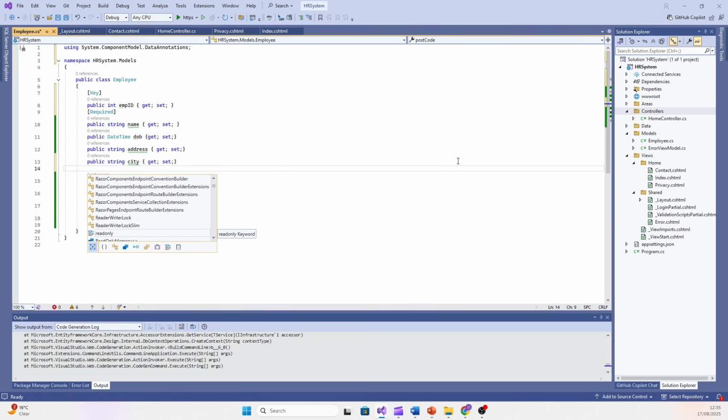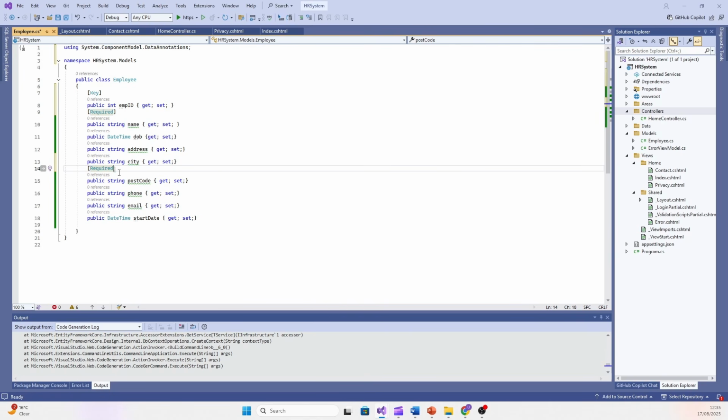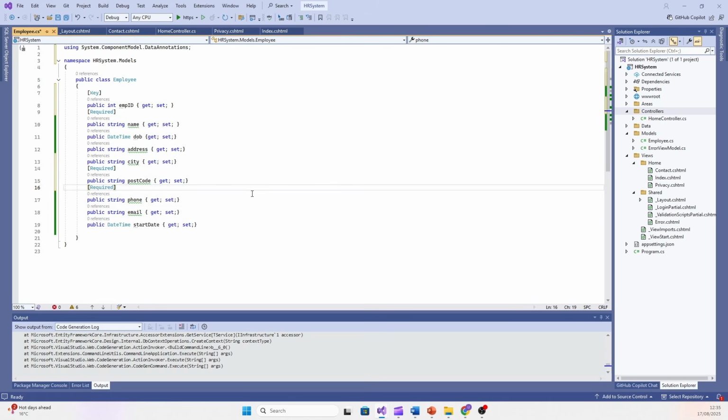So let me type here required. Other attributes that you think need to be compulsory. In my case, this is an HR system, it needs to have a phone number. It needs to have an email address. So these are mandatory.